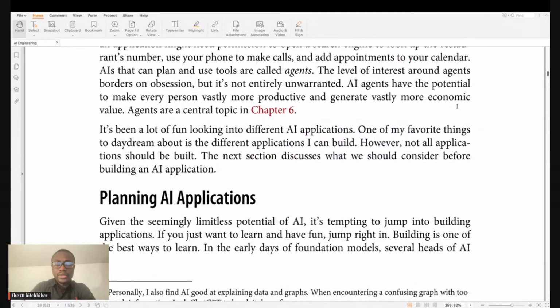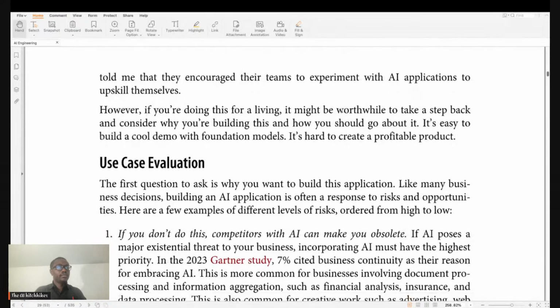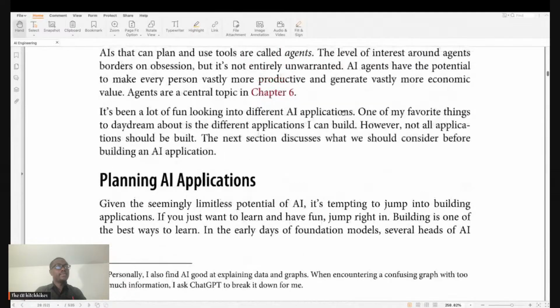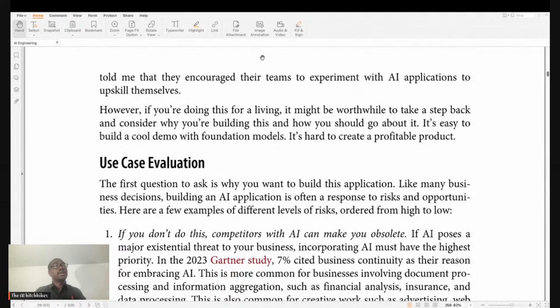Planning AI applications. Given the seemingly limitless potential of AI, it's tempting to jump into building applications if you just want to learn and have fun. Just jump right in. Building is one of the best ways to learn. In the early days of foundation models, several heads of AI told me that they encourage their teams to experiment with AI applications to upskill themselves.